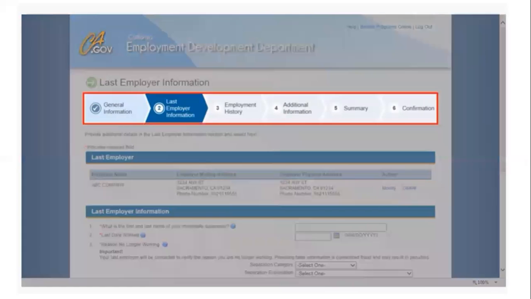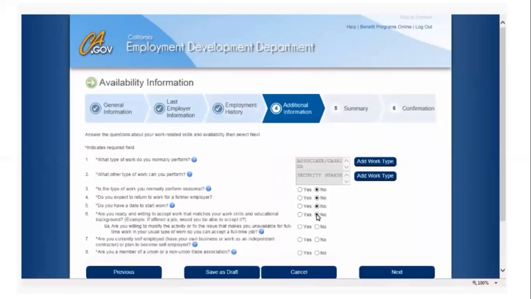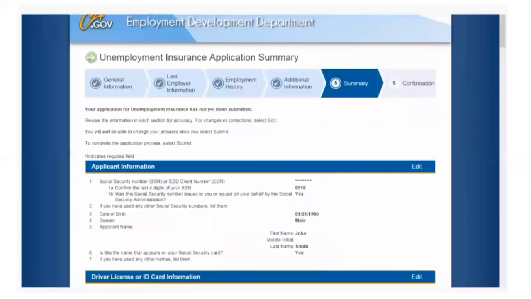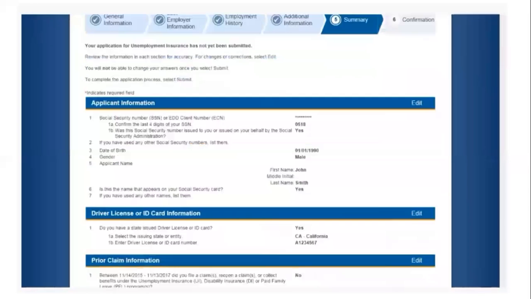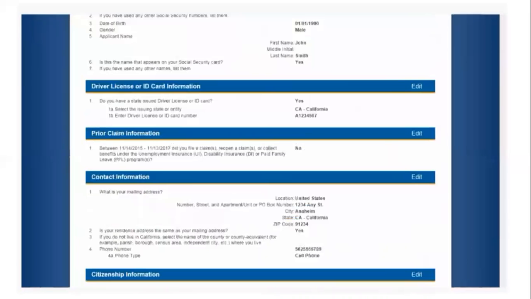A progress bar at the top of each screen lets you know where you are in the process at all times. If additional information is needed, the system will ask you clarifying questions to help avoid unnecessary follow-up phone interviews and payment delays. Once you fill in all required information, you'll have an opportunity to review or make changes to your answers before submitting your application.